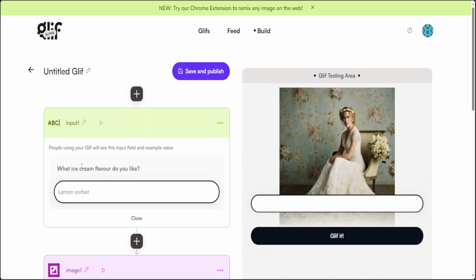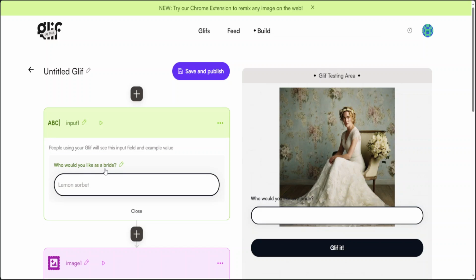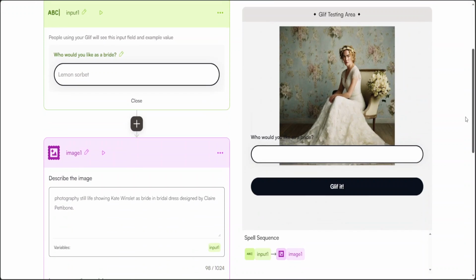So I would just say maybe here, who would you like as a bride? Okay, that is, press enter, or anywhere that should save it automatically. That's done, you can see. And if you come down, you can see that it is putting it here.